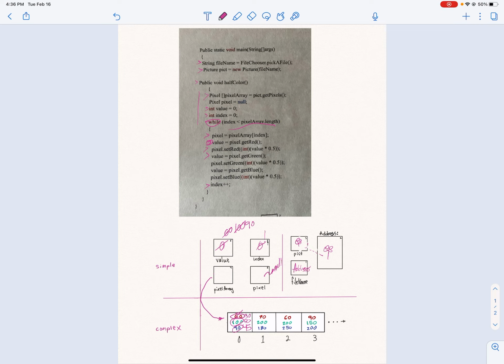Because 1 is less than the length of the pixel array as described in the body of the while loop, the while loop will continue from the start through the body of the loop until the condition reads false. And we can continue this by moving on to index 1 and continuing with the body of the loop, which is to get red, set that equal to value, which would become 70, and then the red component of that pixel becomes half that of the value, which is 35. And we will continue this process for every single pixel in the pixel array.